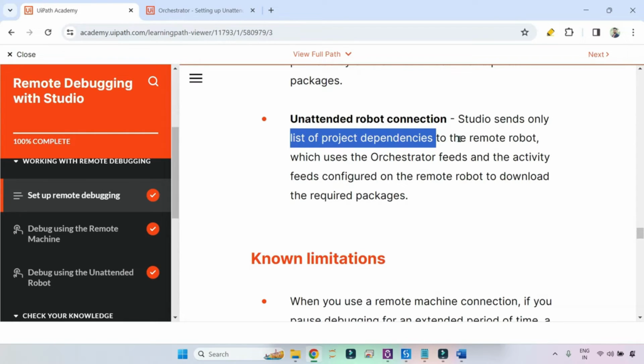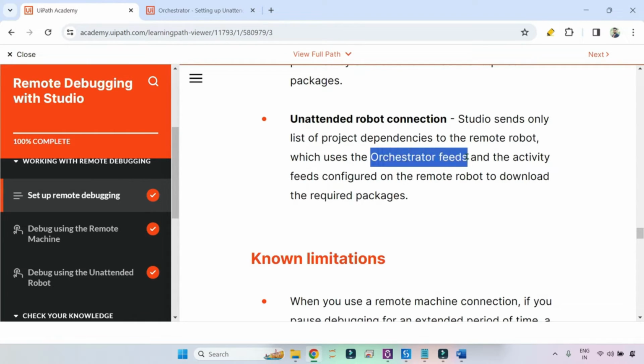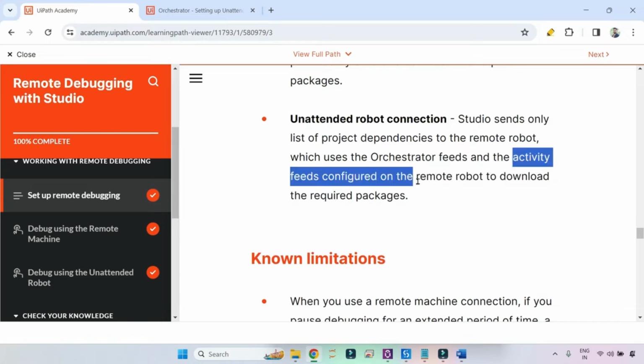After it sends the name, what happens? How does the remote, the unattended robot, get that activity package? There are two sources for it. One is the orchestrator feed. It gets from the orchestrator because it is connected, right? It is an unattended robot which is connected. So it directly gets those packages from the orchestrator. Or else the activity feeds configured on the remote robot.